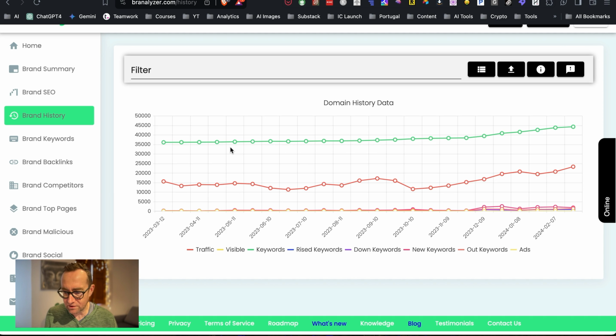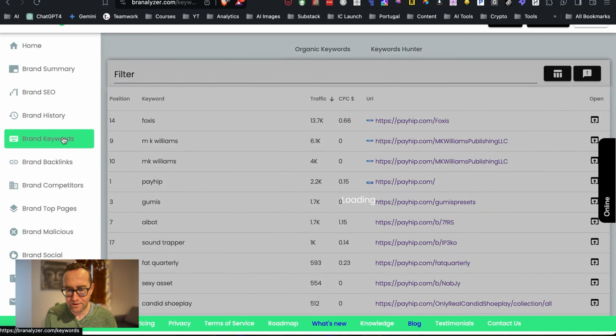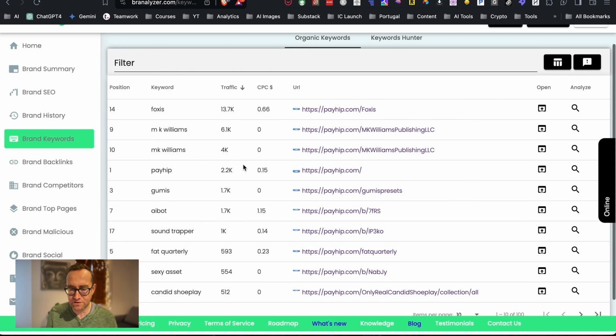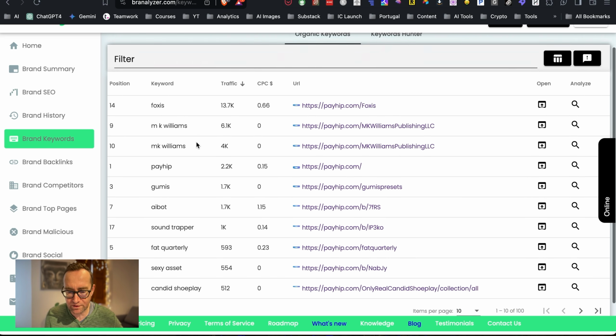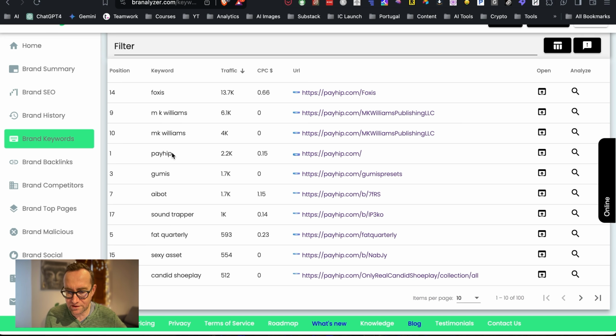So this is the domain history. So you can see the traffic, the traffic right here, and you can hover over these to see how this works. What's really interesting is you can pull in the brand keywords, right? So this is the brand keywords. You can see where they're ranking for things. So for example, PayHip, the cost per click, and that sort of thing.